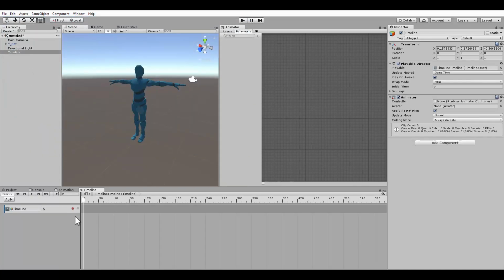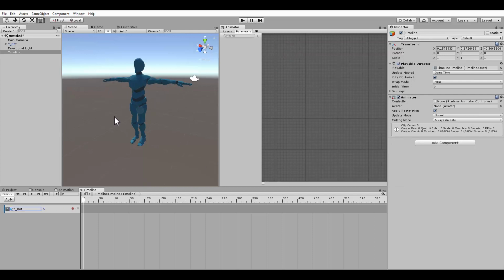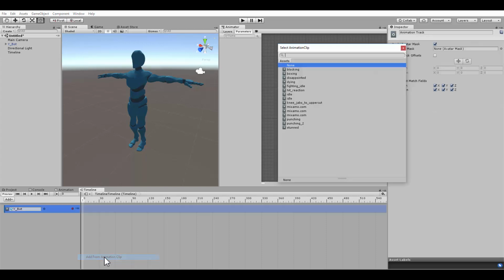Let's create a new object, and now we have this timeline object, and we're not going to animate the timeline, we're actually going to animate Ybot. So change that in the scene, and now you have this length here. Really quickly, all I have to do is go to add from animation clip, and you'll see that I have all my clips here. I know we've done idle and we've done disappointed. So let's click on the first one here.